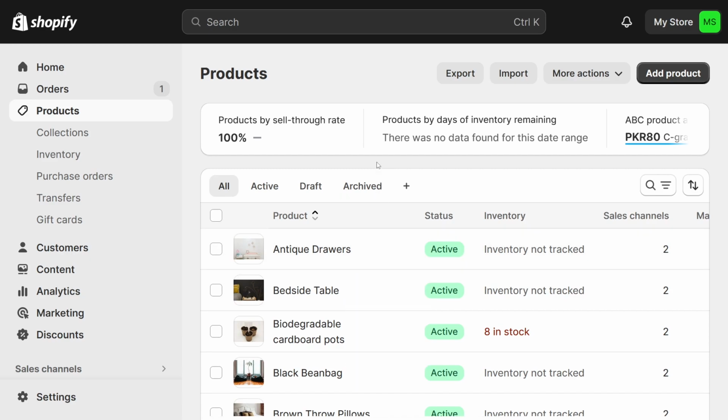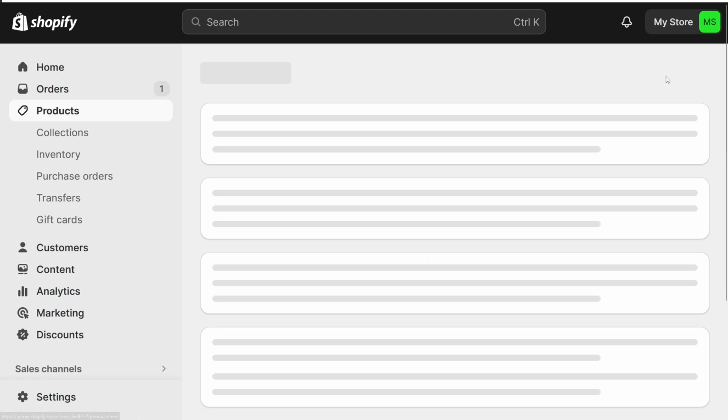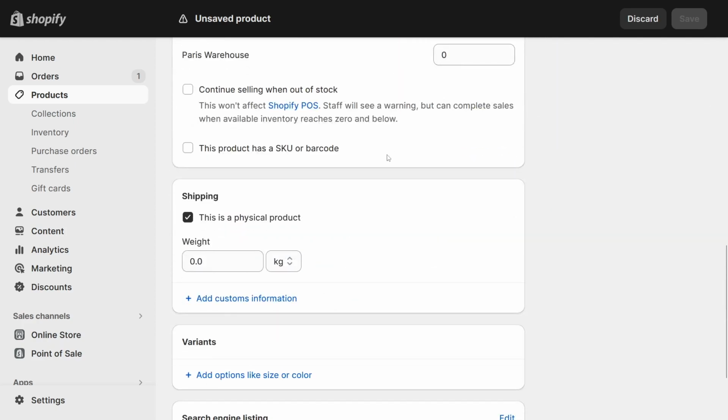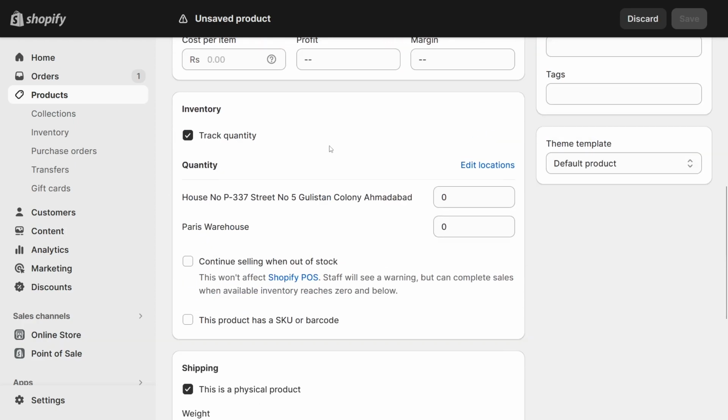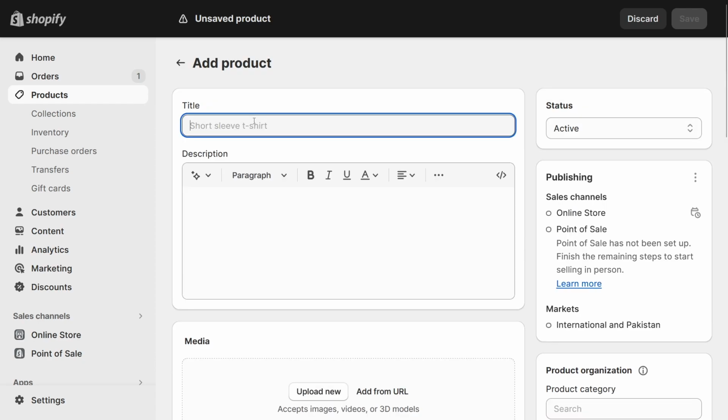If you have not added any product in your Shopify store, you will see a button here to add product, but currently this button is on the top right side, so I will click on this button and you will see this option. Now we have to provide the following information to add a new product. The first thing is you have to add a title. For example, I will type here short sleeve t-shirt for men.